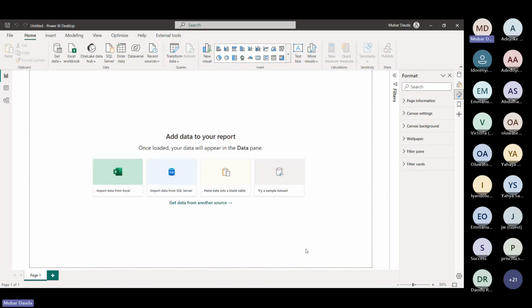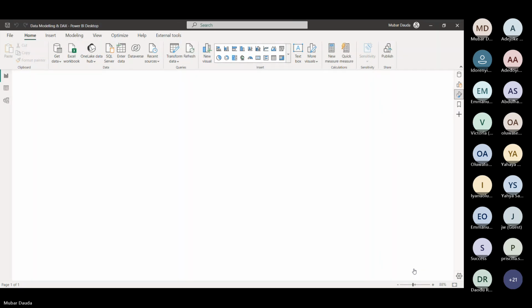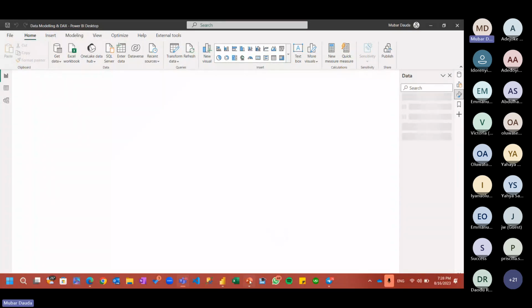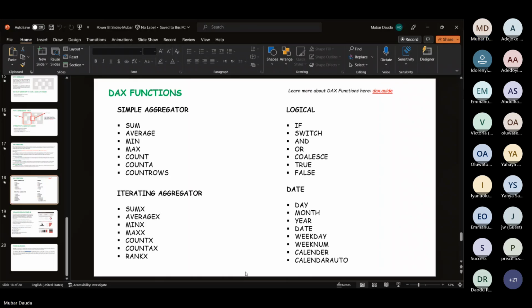In our last class, we covered the basics of DAX and how the aggregator works, understanding DAX context, the filter context, the row context, evaluation context. So we did all of that in our last class.